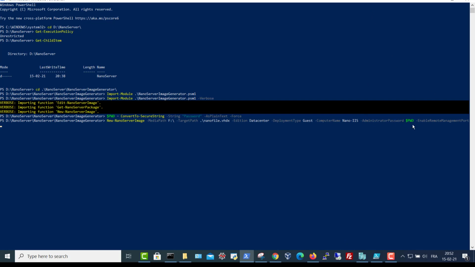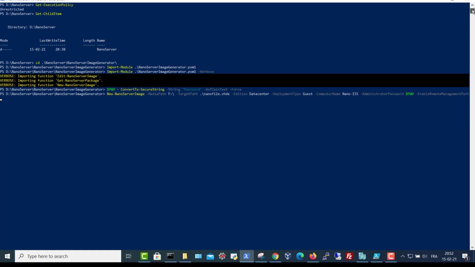I can enable this functionality later, but I will do it now: EnableRemoteManagementPort. Okay. And I will also install the Defender package. Dash Package.